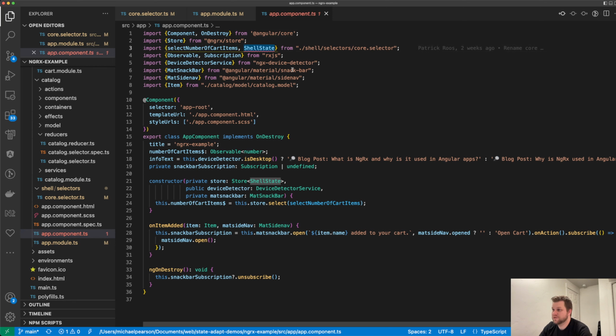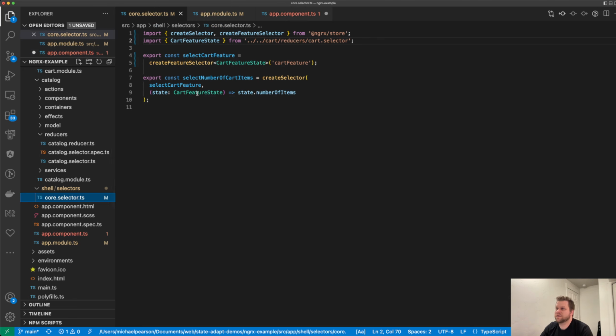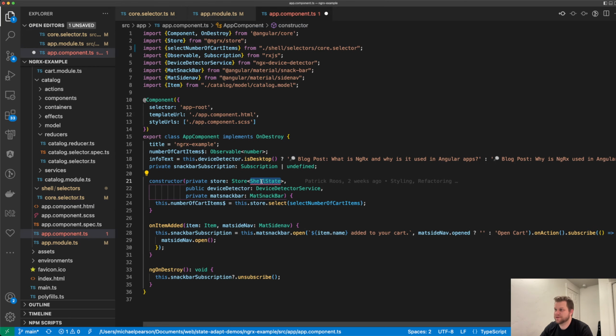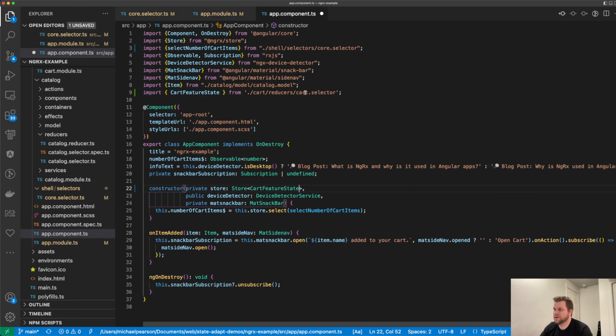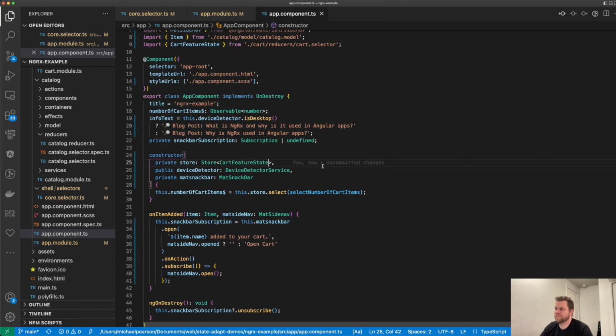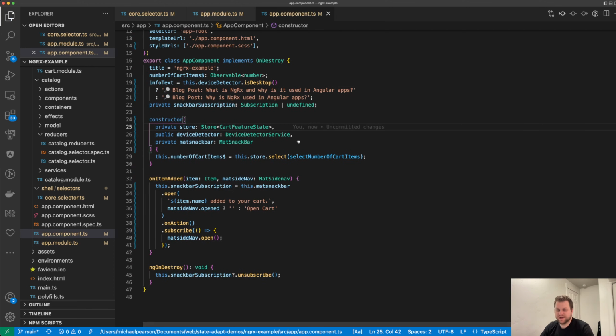What's it even used for? I don't know. This is like, number of cart items? Why is that coming from shell state? This is from the cart feature. This is not coming from anything else. So this is what it should be actually. All right. We're good. Okay. I'm going to count that as cleanup.